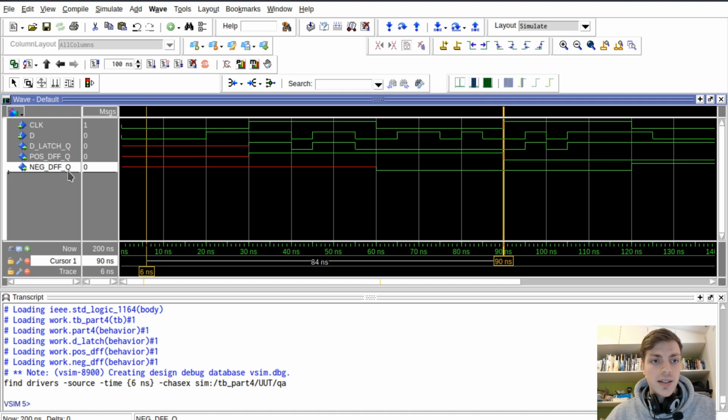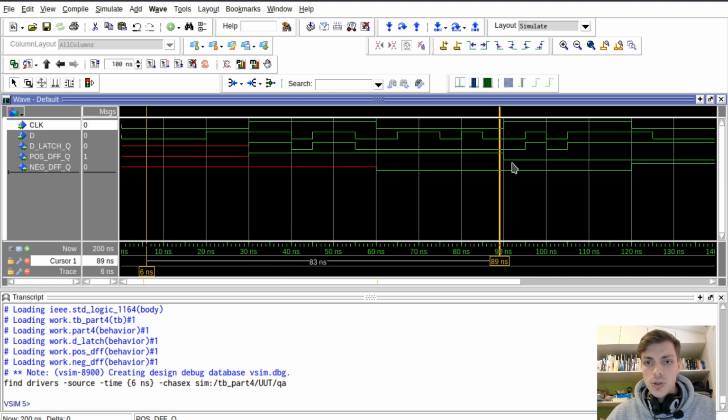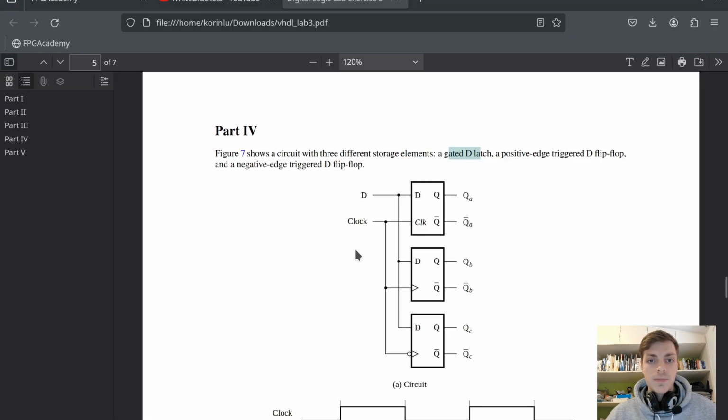And finally, negative DFF, it's in no state here, undefined, and here on the falling edge, it changes to 0. And doesn't change on rising edge, and again changes on the falling edge here. So we have successfully implemented positive triggered DFF and negative edge triggered DFF, and we have simulated them so we know they work correctly.